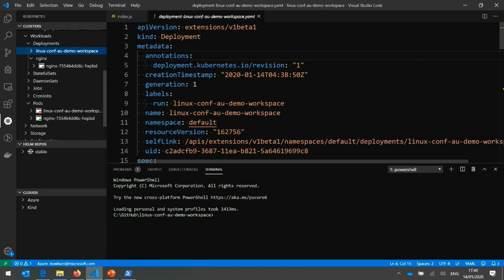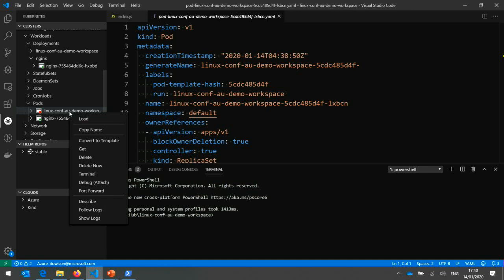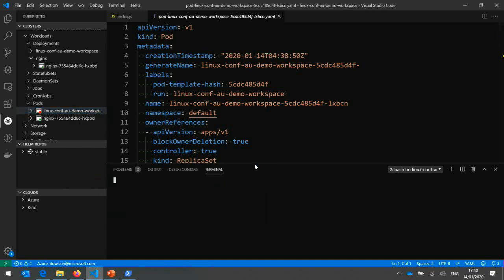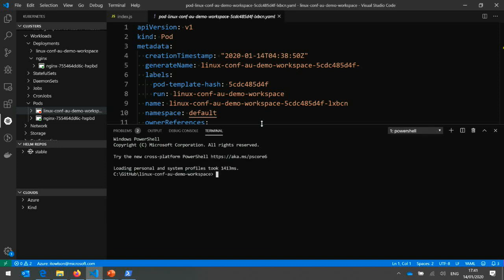So if I go into this pod, I can right-click here, ask for a terminal on that, and you can see coming up in there, I can do a list within that, and I'm now within that pod, within that container, and can do whatever I need to do within there.